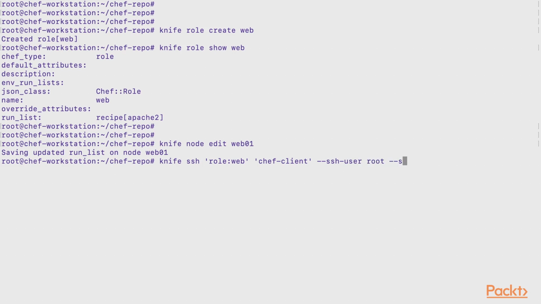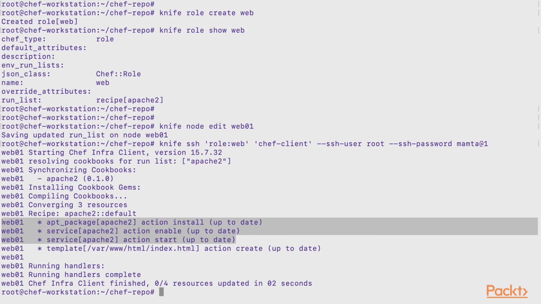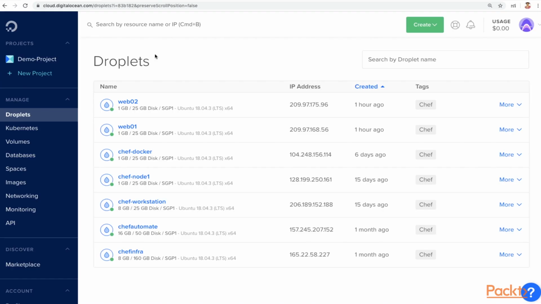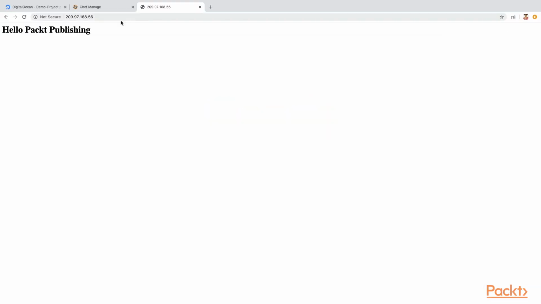So here it would connect to the Web01 server, and in case we have hundreds of servers tagged as role web, then it would connect to each of the servers and do the Chef client run execution. So Chef client run execution has happened. Let's go and pick the IP address of Web01 and see if the Apache web server is running. Yes, Hello Pack Publishing is showing up.